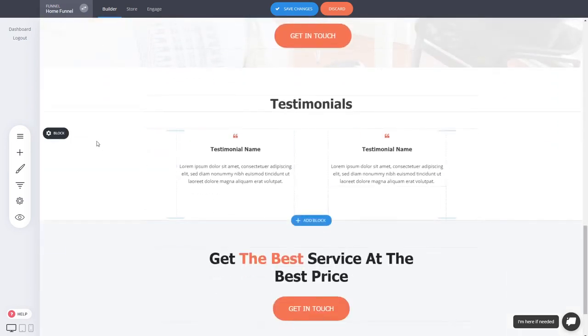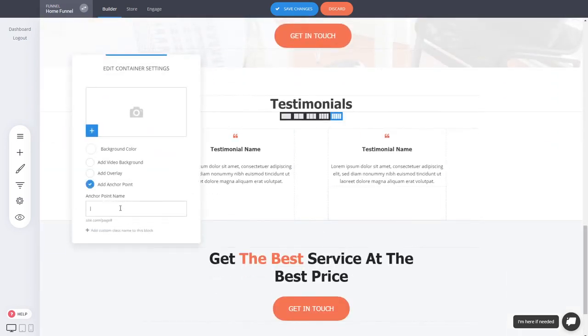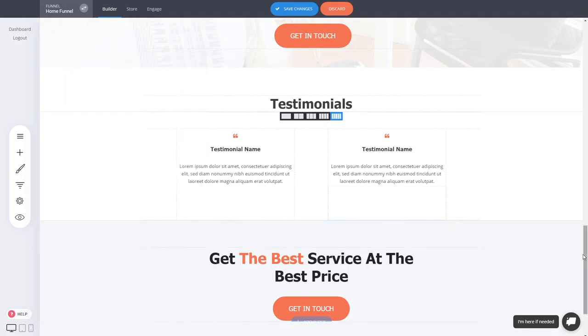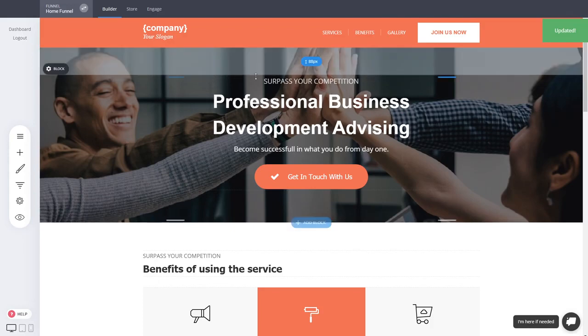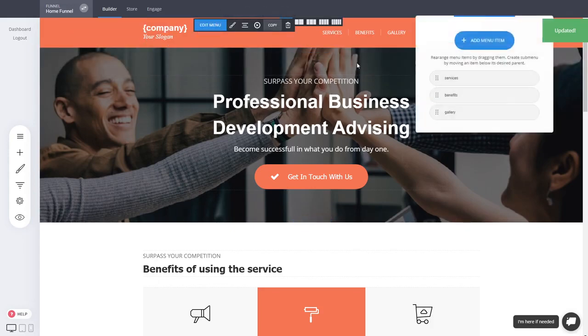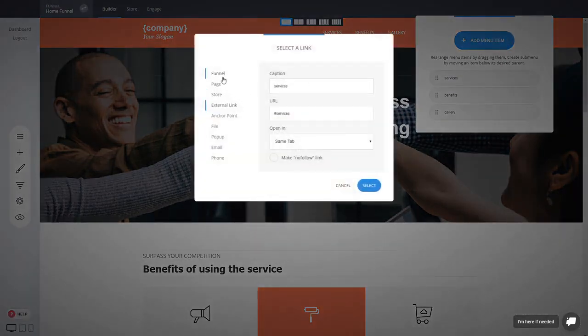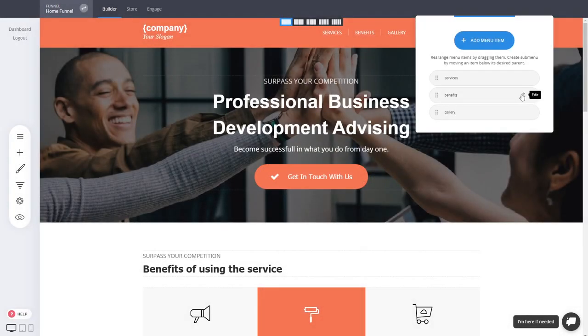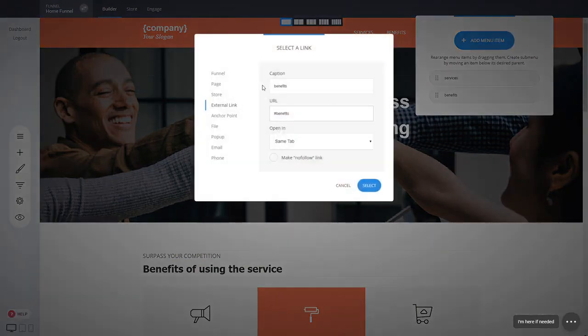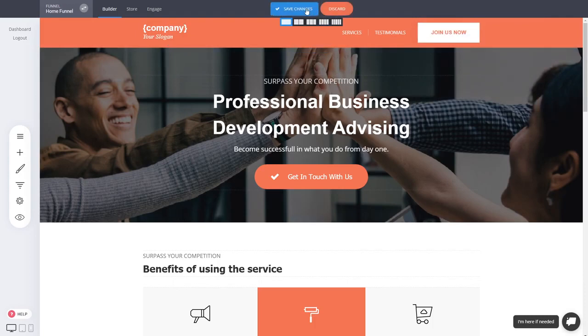And we can add this one to be testimonials. Add an anchor point, testimonials. And just like that, we've created 2 anchor points. And if we go here, now we can edit this section, and we can actually add our anchor points from the drop down when you go to funnel, and you can add services, click select, and for the benefits, maybe we remove the gallery if we don't have a gallery on our page, and then again from here select testimonials. And just like that, we've added 2 options that will actually scroll down.